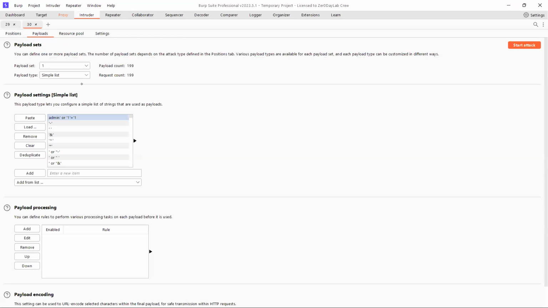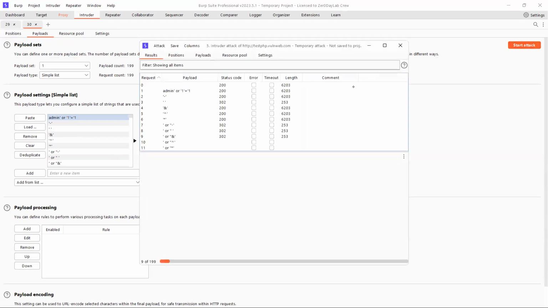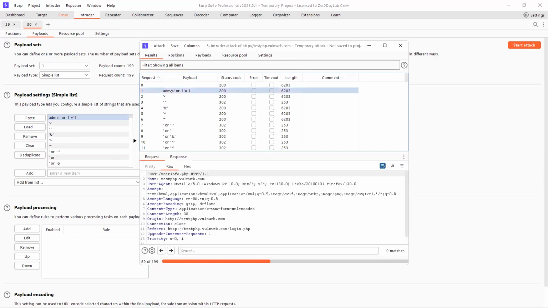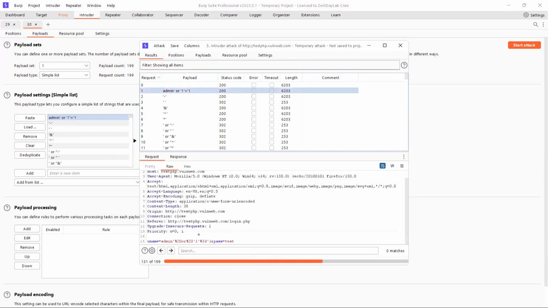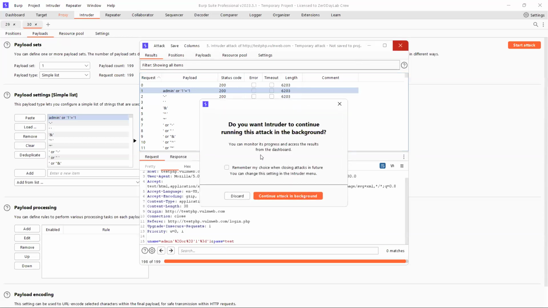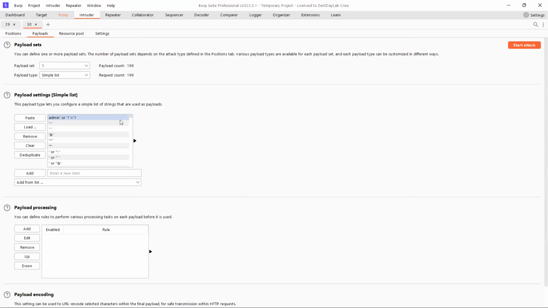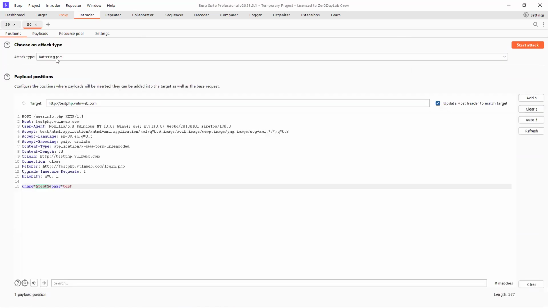Did you get it, Sandhya? Yeah. So we will start our attack with the same payload, and we'll see how the attack is happening. I will let this attack happen, and then I will go to this request and response. See here, I'm putting admin. What is this? This has to be changed. Pass is not text again. Discard. Let me select battering ram and start my attack.